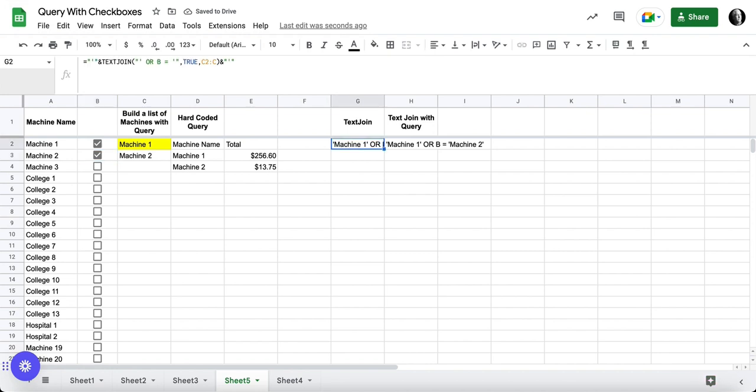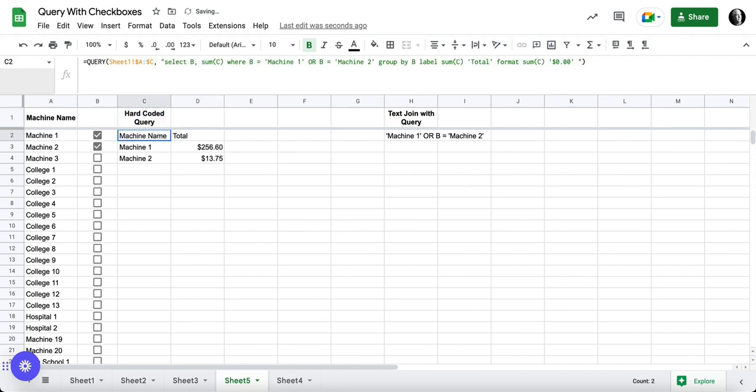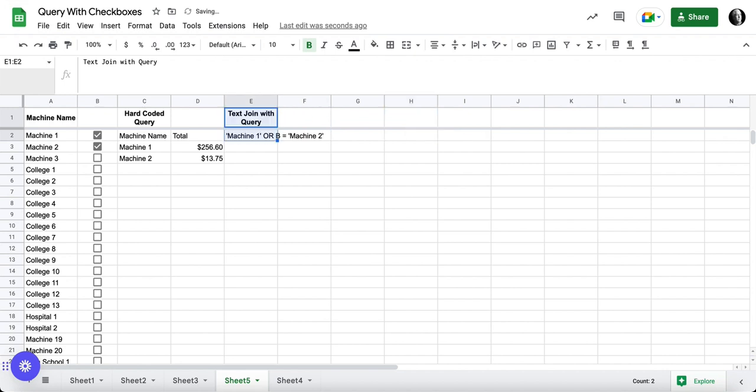So my TEXTJOIN that we're doing with C2C, I don't really need that anymore, so I'm going to get rid of that. And I don't really need this anymore. We were using that to show how that would work. Let's just take this information and drag it over here. Here's our hard-coded query that we're trying to build. Now I've combined those two things. Let me drag these back here. So here's my query, and it's building for me all of the different pieces that I need. Perfect.